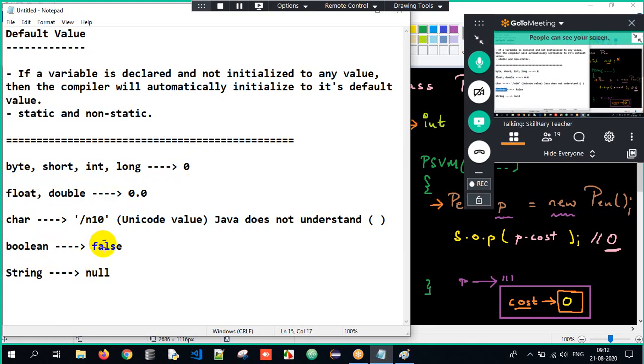Boolean is either true or false, but the default value is false here. For Boolean, the default value is false. You might go wrong here and tell it as true. No, it's false. And for String, what is it? Null. Sir, what is for char, sir?